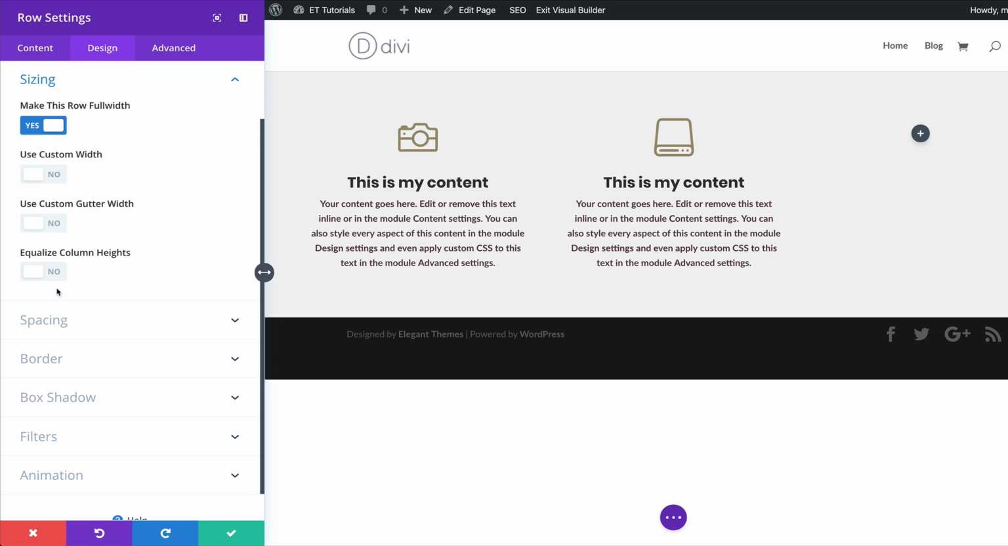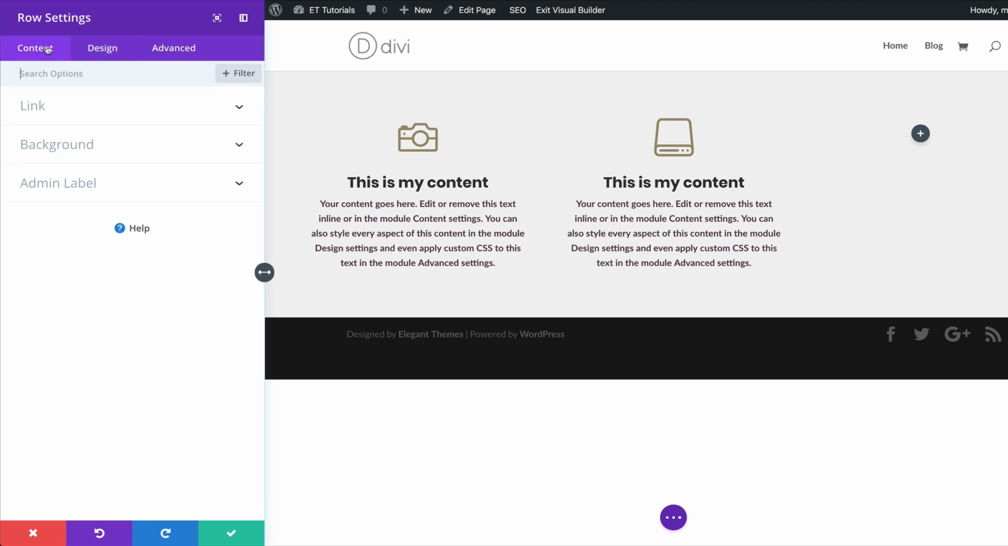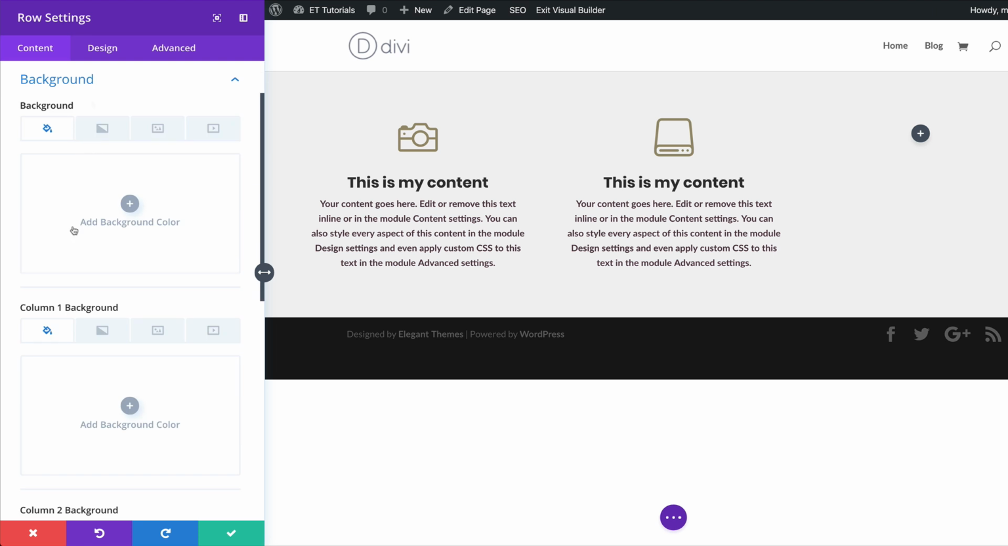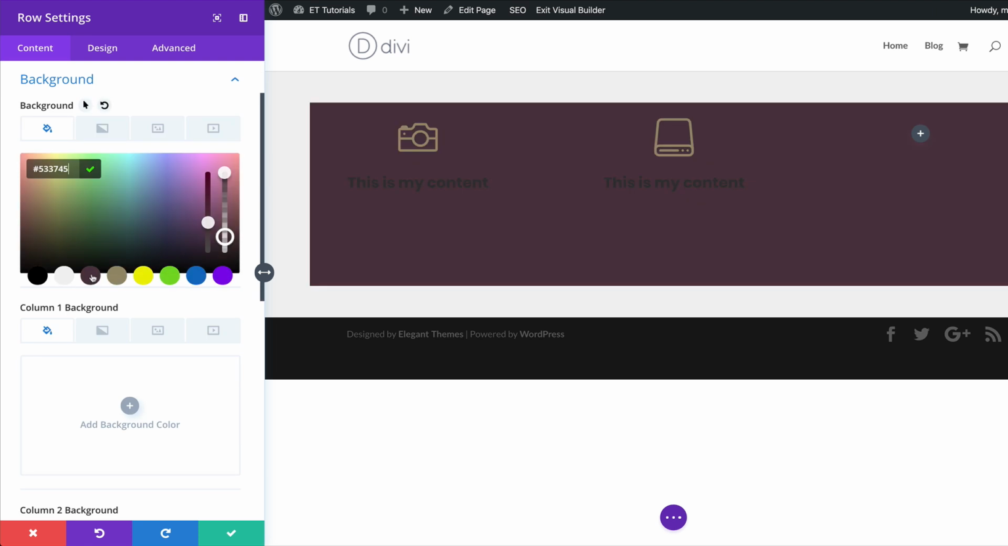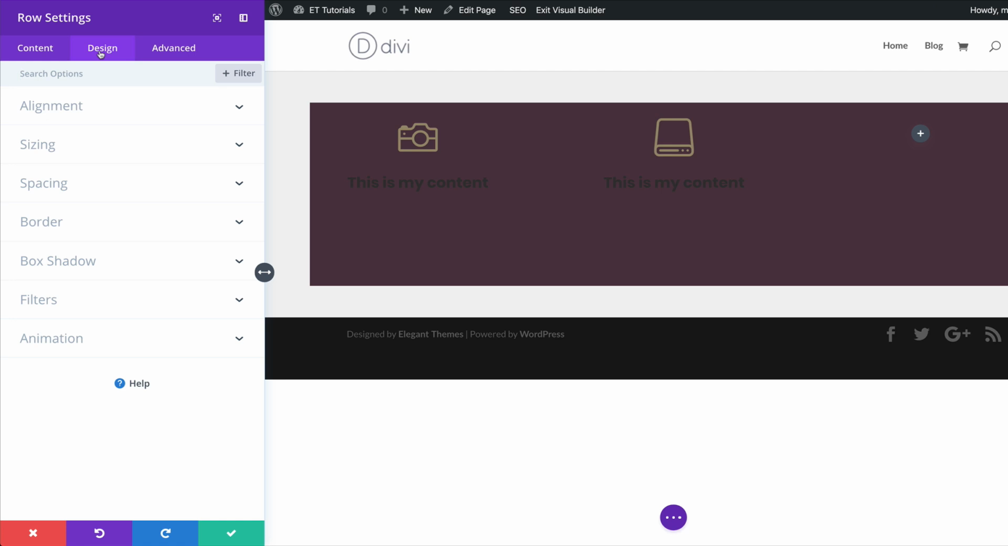And let's say I want to add a color to this background. All I have to do is come back over here to content, look for background, and then add my background color. So let's say that's my background color right there. You can see it's just been applied right away. So now that I have it in there, I can always go in and start playing around with different options. So let's say I want to add some padding to this. I can click here on design.